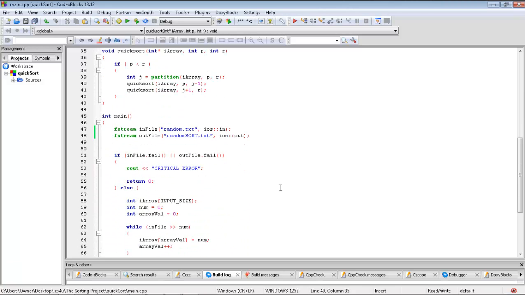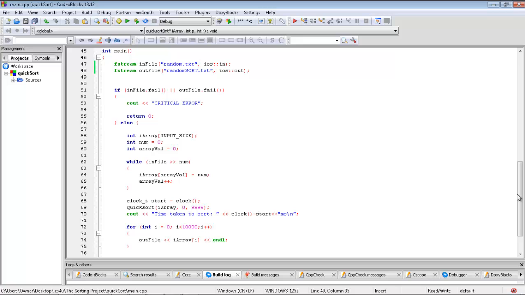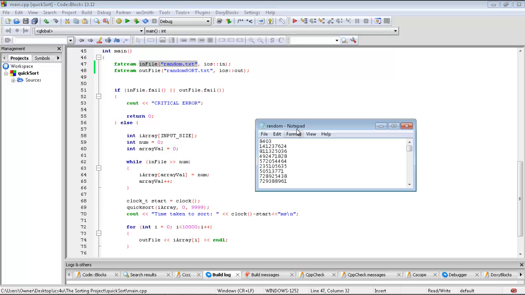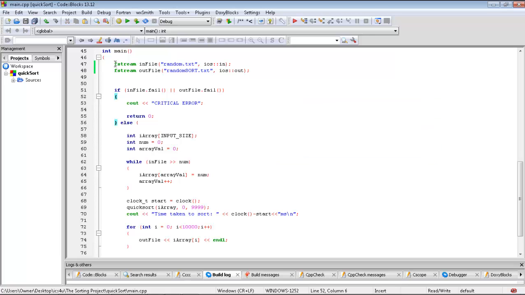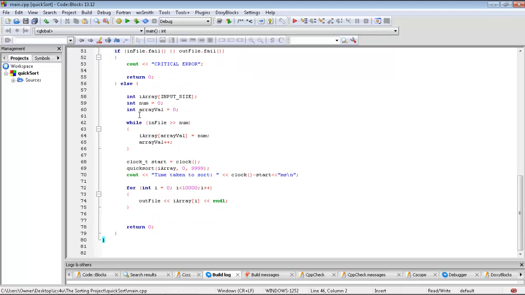Alright, so here we are in Code::Blocks. We have our main CPP file, and this is the quicksort. We have our two fstreams here. This input file is going to open random.txt right here, which has 10,000 random numbers from 1 to 1 million. And what it's going to do is read this file, and in this snippet of code it's going to perform a while loop where it's going to push each number into the array, starting from index 0 up to however many numbers there are.